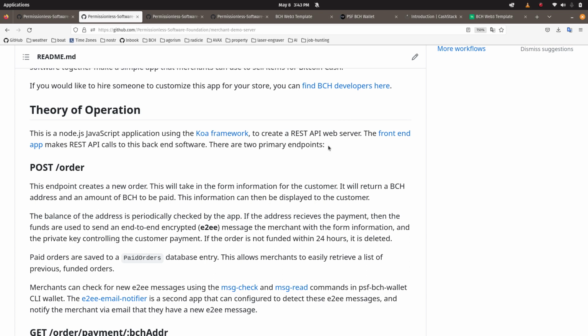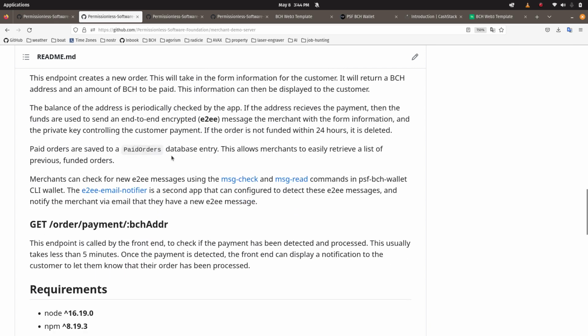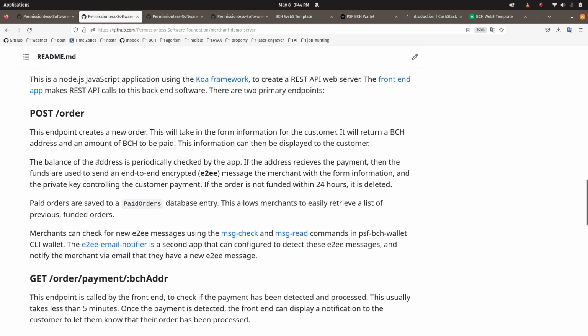This has the database that stores the information. There's two primary REST API endpoints. The first is post order, and that creates new orders. So this is what the front end calls when the user fills out that form of information with their name and email and shipping address and the quantity they want to buy. That information is passed on to this endpoint, which creates an order database entry.